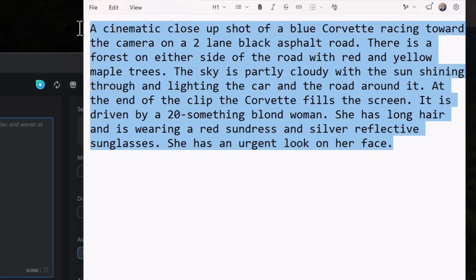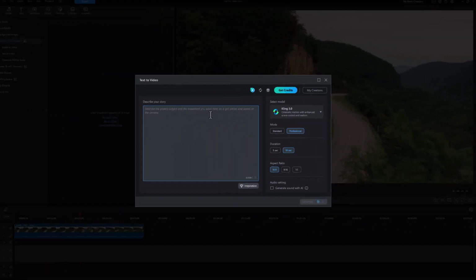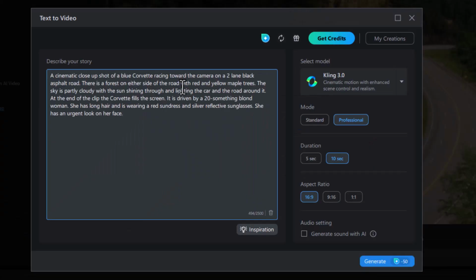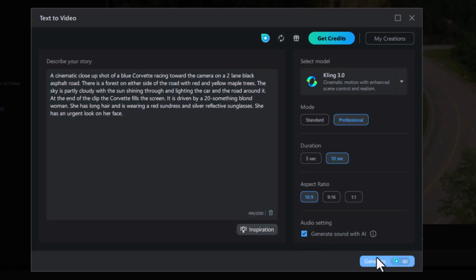So I'm going to just copy it. I like to do the copy and paste. It's easier. And do paste. Okay, now I want AI. And I don't want professional. I want standard, and I'll do 5 seconds. So that'll cost me 30 credits.